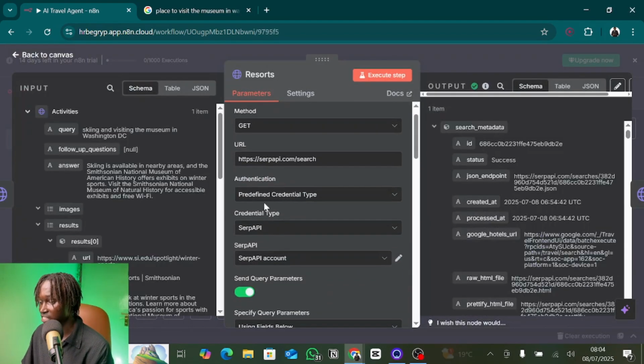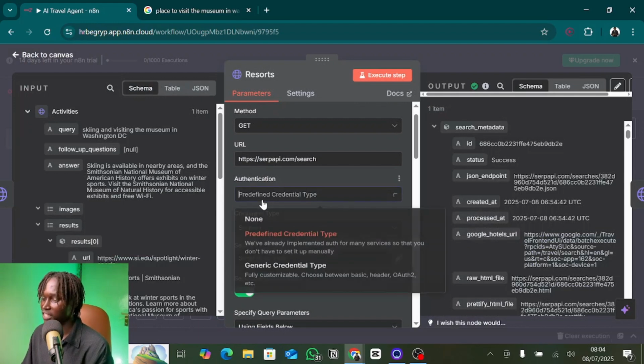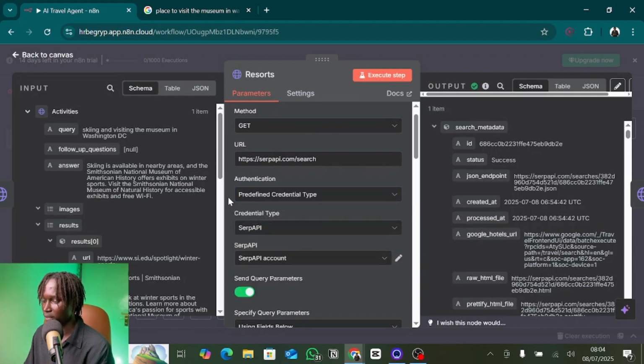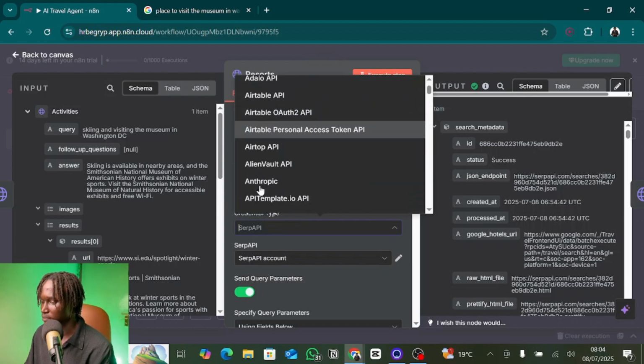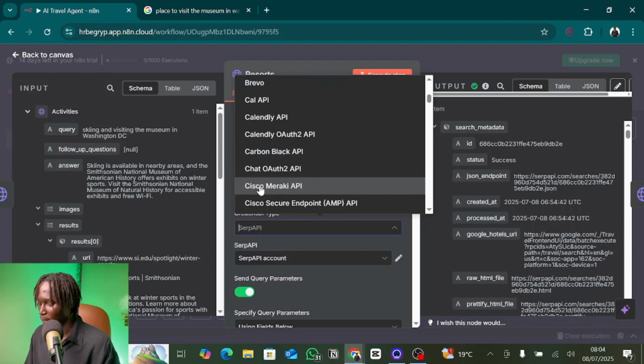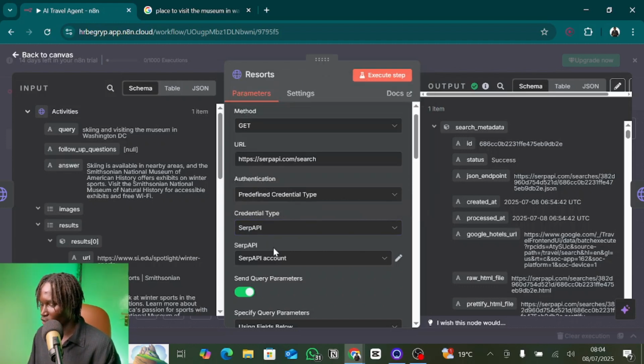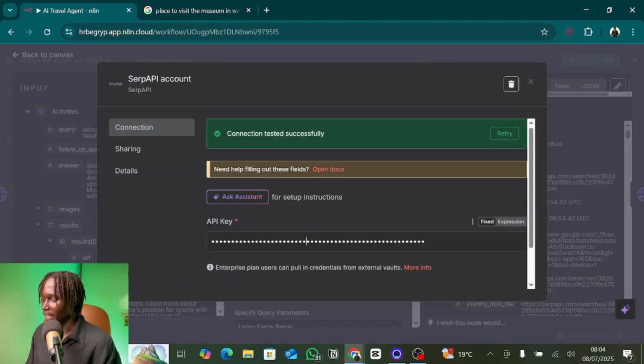This is different from the previous node. Ensure this is set to predefined credential type because n8n already has a connection to SerpAPI. If you scroll down to the credential types, you'll see SerpAPI. Once you select that, you'll come down here to connect to your SerpAPI account. I've already done that, so I'll click edit on that. Here's where you paste in your API key. You'll see a button to connect. Then you'll be all set.